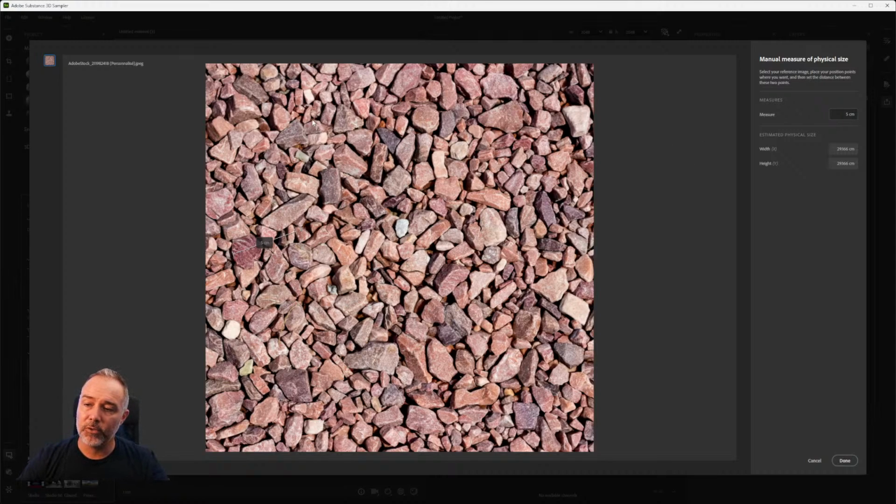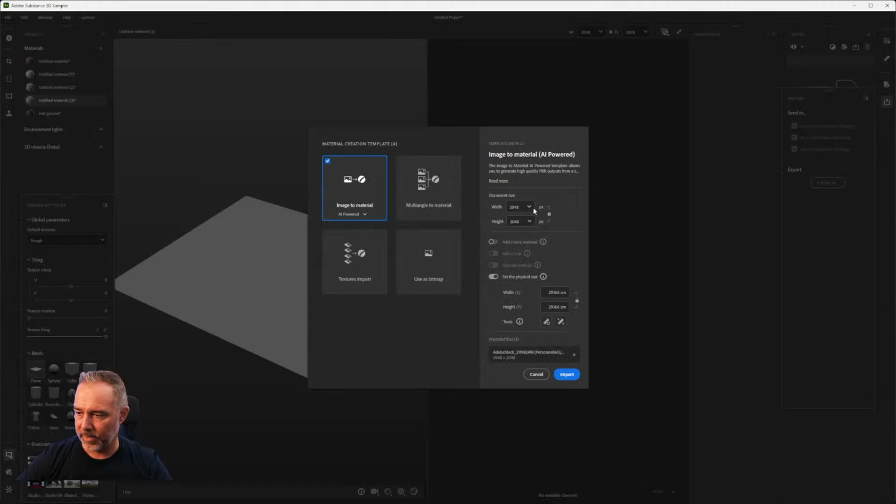So this will be used to set the physical size, and also it will be used by the system to help reconstruct the material. So I'm done here. You see that now it said, okay, with the information you have given me, it means that this map more or less corresponds to 29 centimeters by 29.